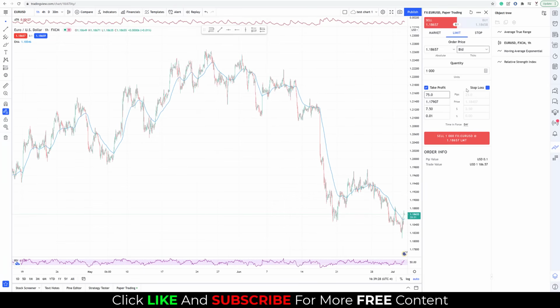The really cool thing about TradingView is once you set a stop loss, it shows you what you're risking in dollars. And you can also choose to risk a certain amount in dollars or in percentage, which is really beneficial when placing orders. All of that's available in the TradingView order panel.